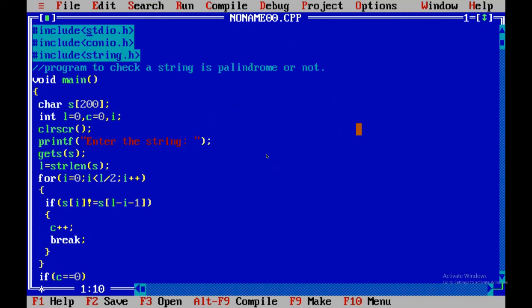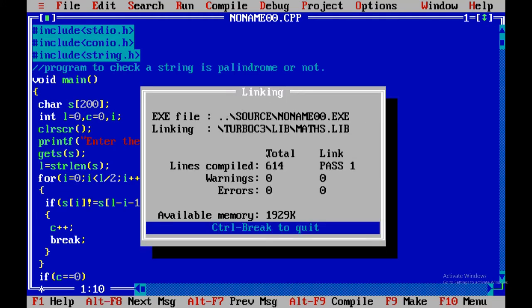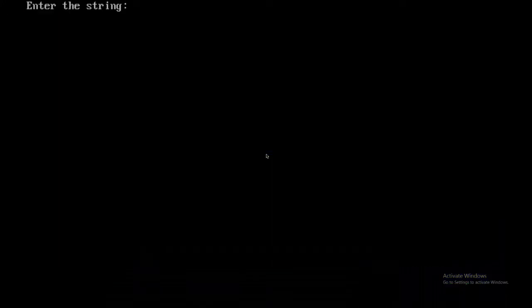Now we are going to check if there is any error by compiling it. Since there are no errors, I have run it directly. You can check it first and then run it.